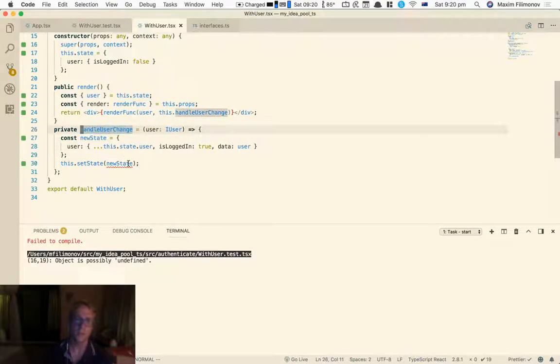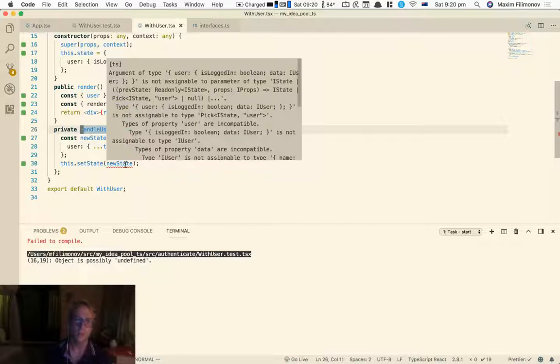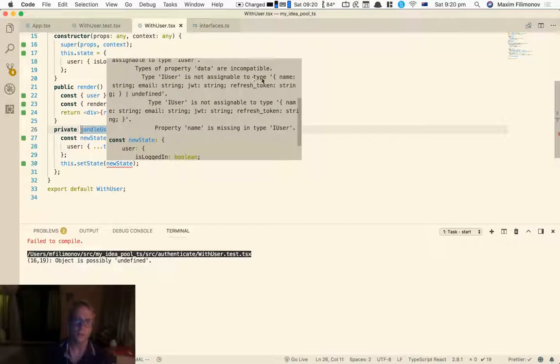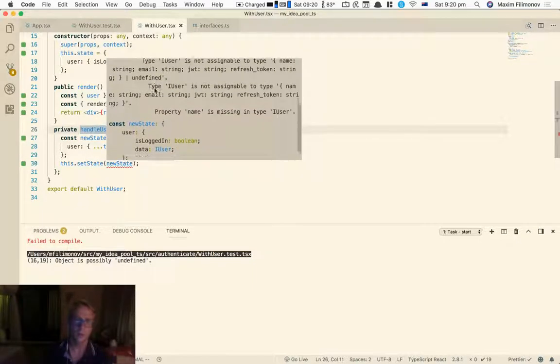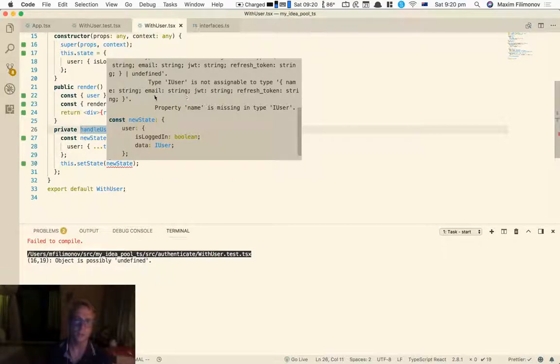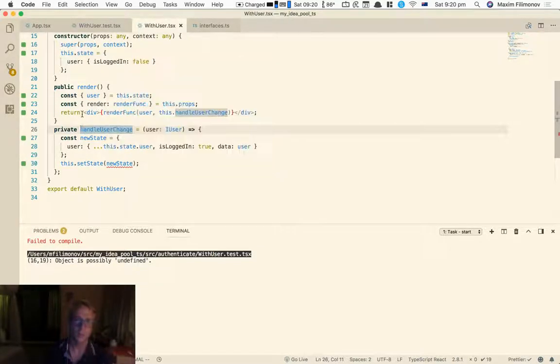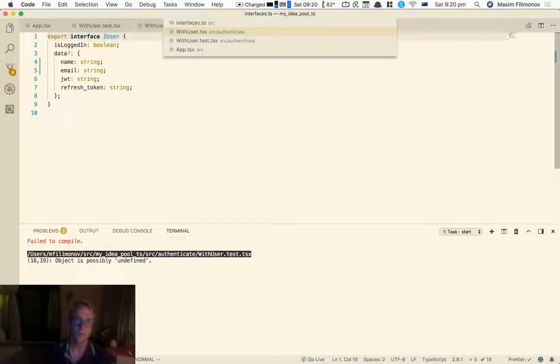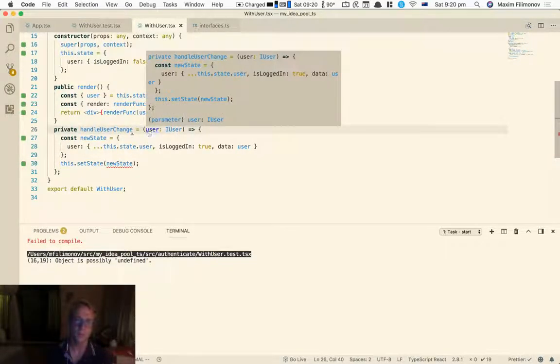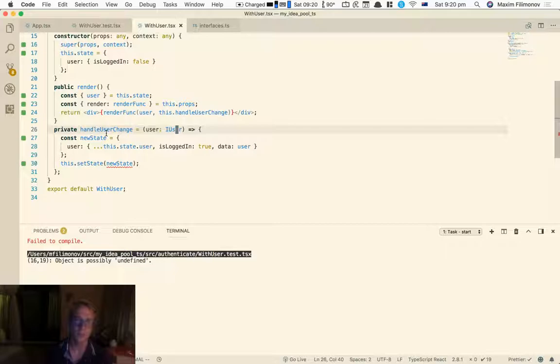And it doesn't like my new state for whatever reason. The property data is not user is not assignable to type. It's not assignable to type. Property name is missing. What? It was like, you asked me for many things, but I'm not sure what's wrong there. Object is possibly undefined. Yes, it is possibly undefined. No, that's fine.